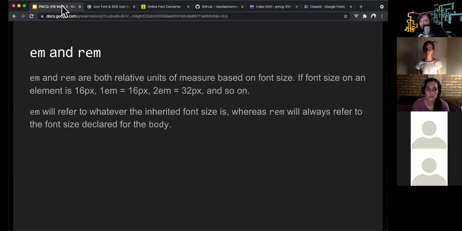Is that clearer? Yeah. So rem will only look at body. Body is a type of element, right? Yes. And then em changes as you change the font size for that element. It doesn't only look at the body. Okay. I'll demonstrate this as well.